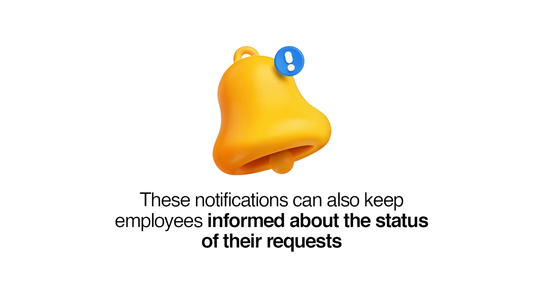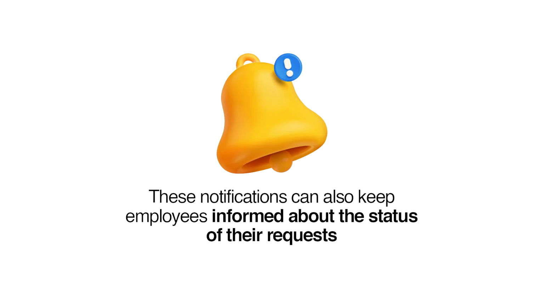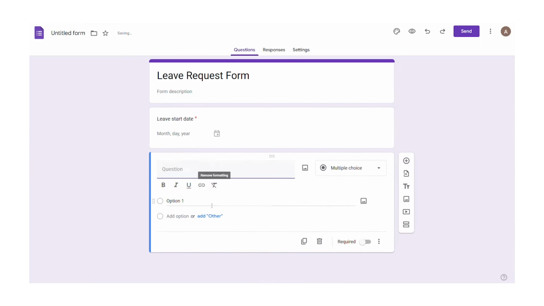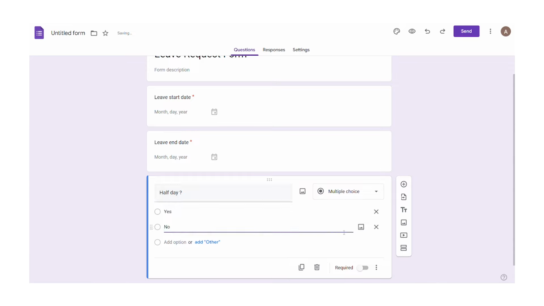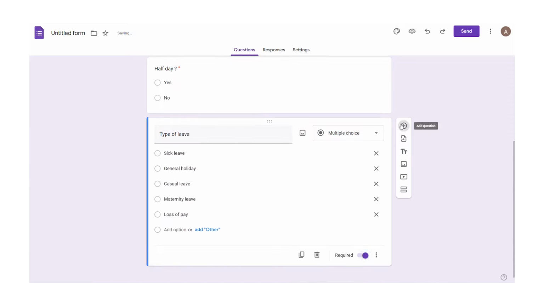These notifications can also keep employees informed about the status of their requests, helping build trust and transparency in the leave request process. So how to set up email notification automation using xFanatical Foresight. Instructions. Set up a Google form for leave requests that captures essential leave details such as employee email, leave start date, leave end date, half day, leave type and reason for leave.